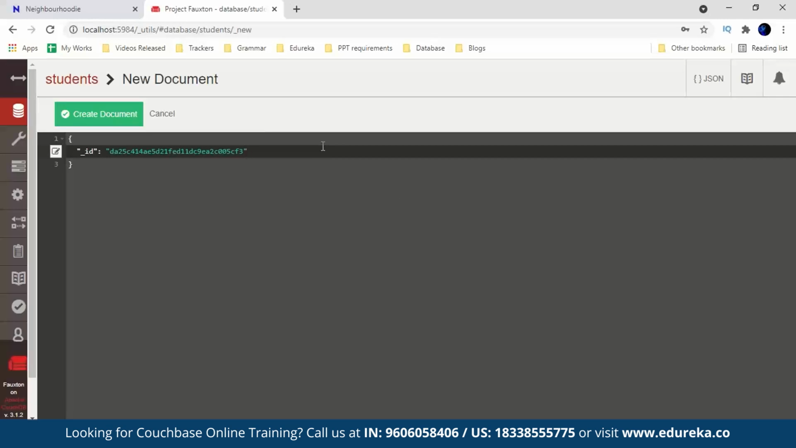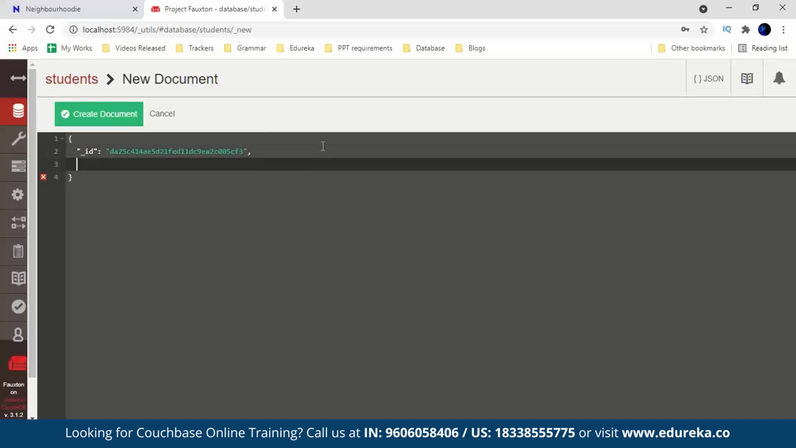Now, for the ones who have already known MongoDB, this is very familiar to us, as ID is auto-generated. For the ones who don't know MongoDB, this is like our primary key in our table. Now, let's go ahead and create our data.